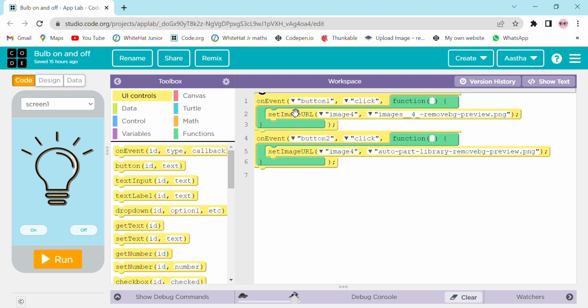so what I have coded is that when this button one, I mean this on button, is clicked, we will have this set image URL to image 4, and then here's the image URL. Okay, the same we have to do in the on event button 2 click: set image URL to image 4, and we are having the off button image.